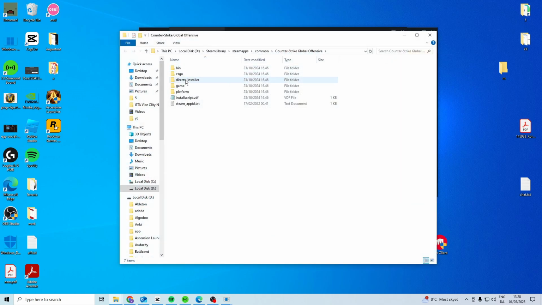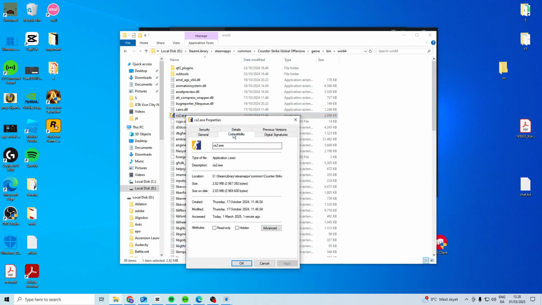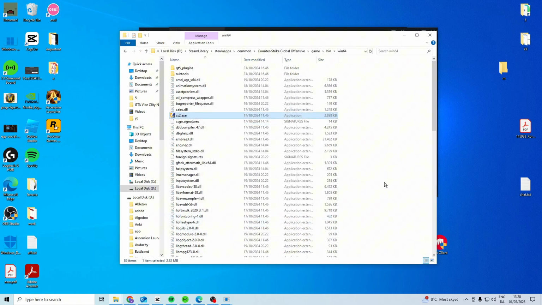Otherwise, press browse, go into game, go into bin, go into Windows, find the .exe file, right click, properties, compatibility, and then activate these two, press apply and OK. See if this fixes the issue.